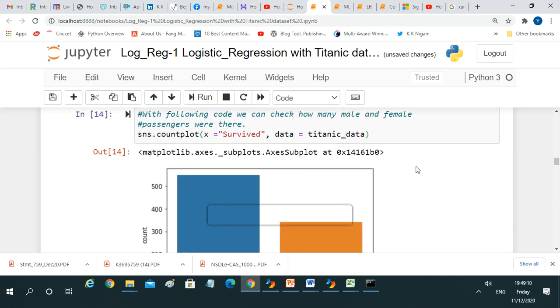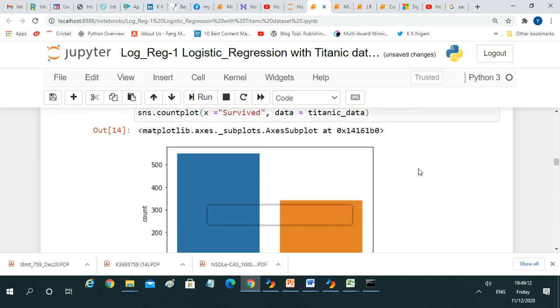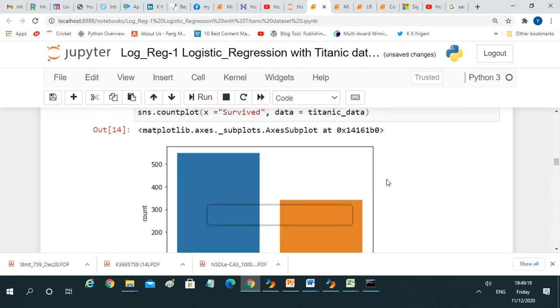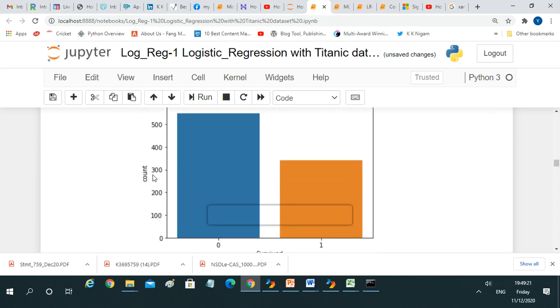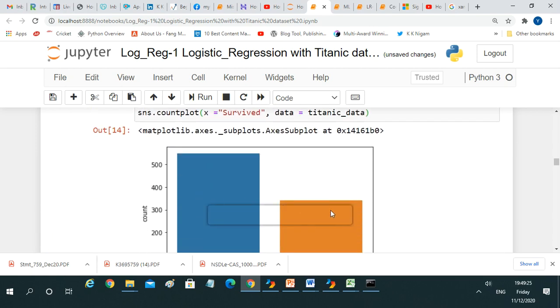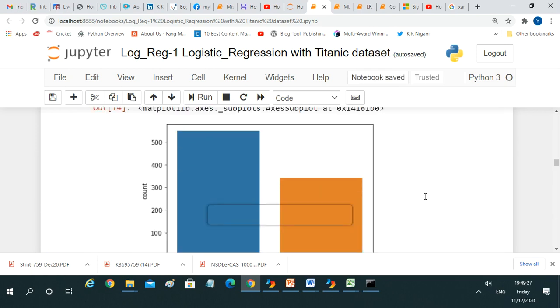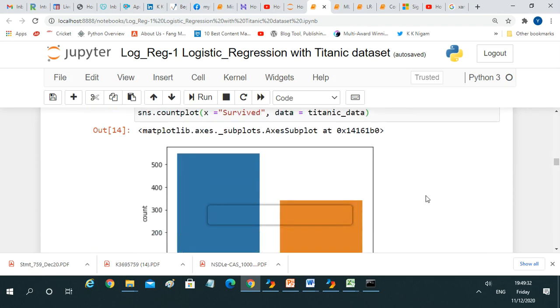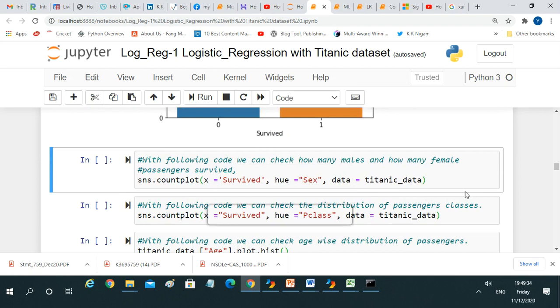Once we run this, you will see that you are going to get this kind of graph. Now this shows survived, and here you are going to get the number of counts. So 0 means female, 1 means male, right? This is how the data was codified. Now next is that with the following code we can check how many males and how many females pass.